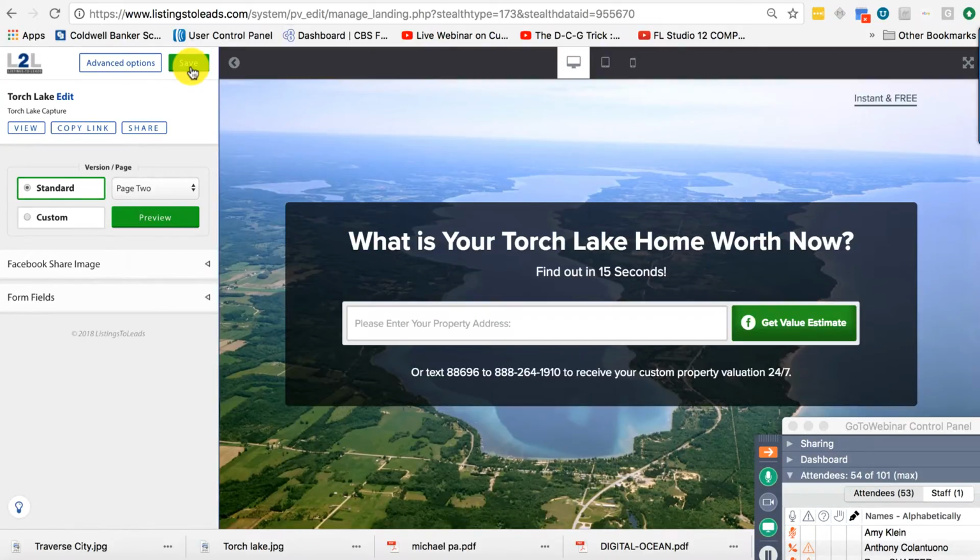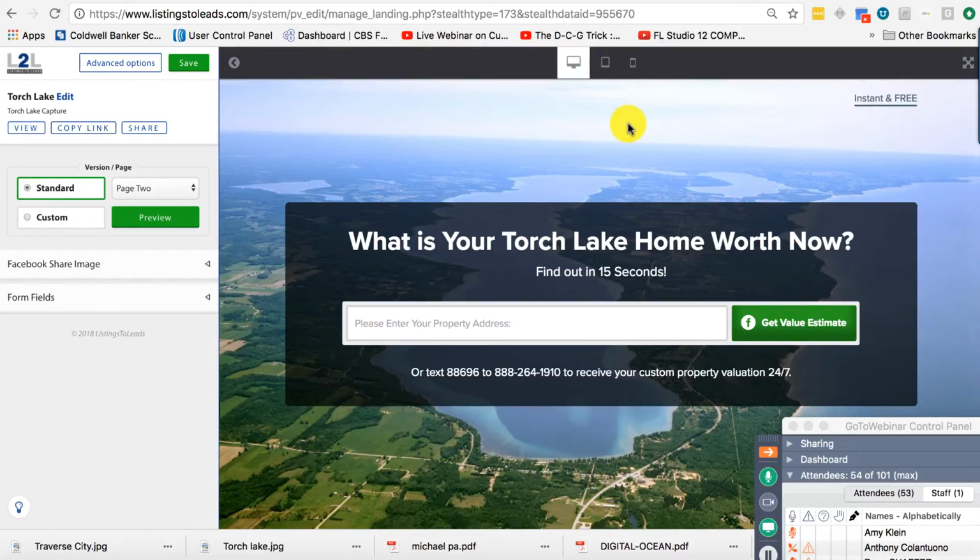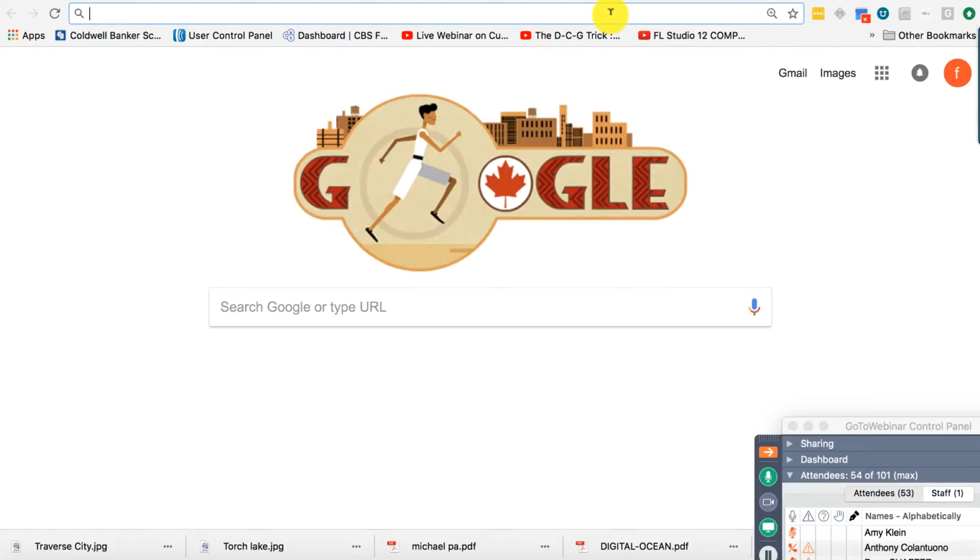There you go. Now that's really the landing page. That's pretty much it. Now what you do is you want to copy the link, and before we use it in Facebook, we're going to test it out. So I'm going to open up a new tab and paste the link in here.